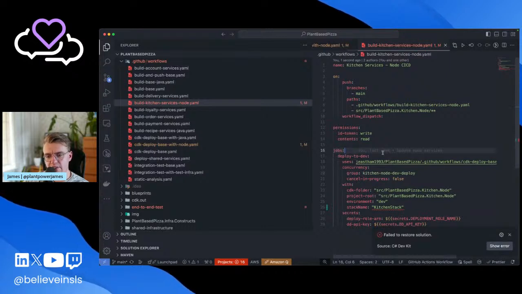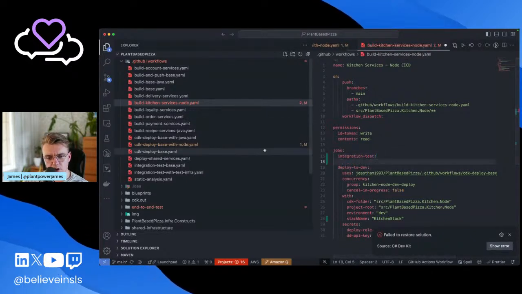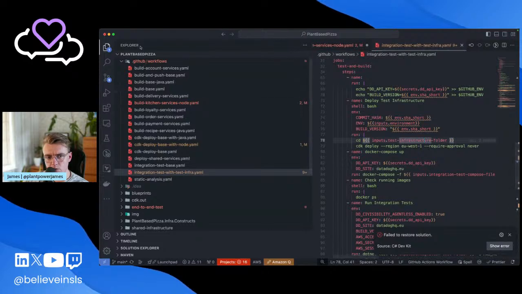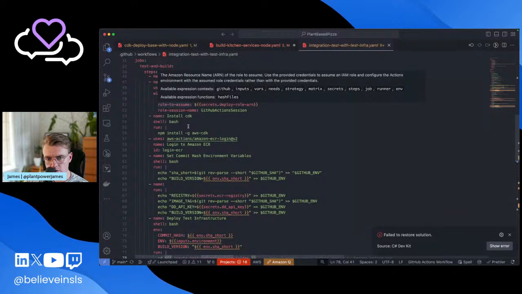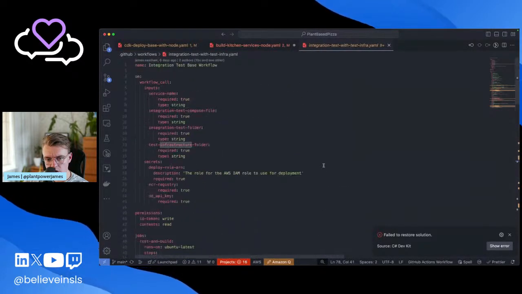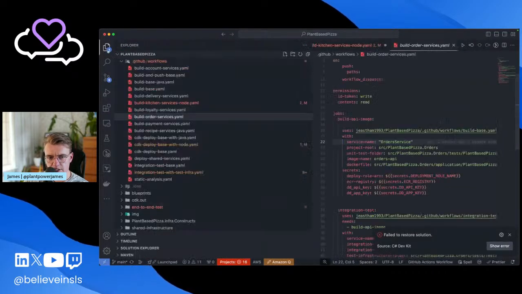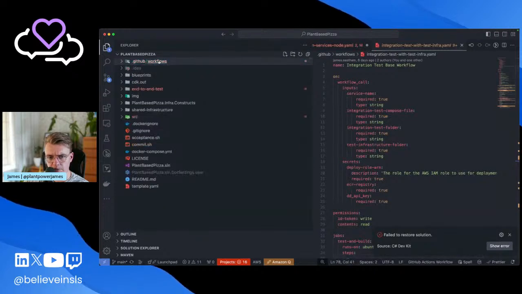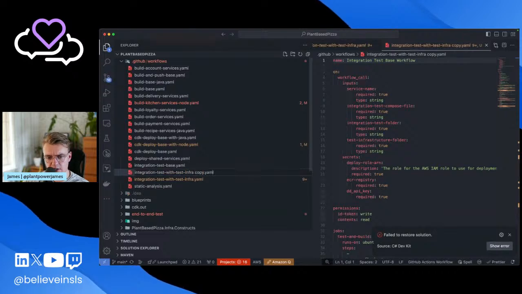Now we need to actually add the integration tests. So let's do integration test, and I've got some I can probably already use here. I think this is one for .NET Core. Let's have a look. Okay, I don't know what that is. What is my .NET service using? Build base, integration test with test infra. Integration test. Okay, so let's just duplicate that. There we go. Integration test node.